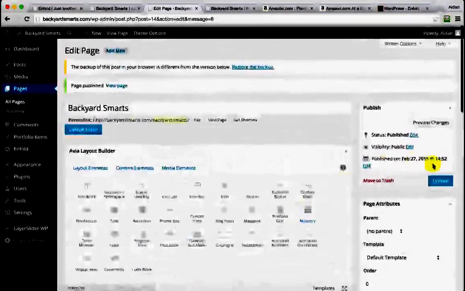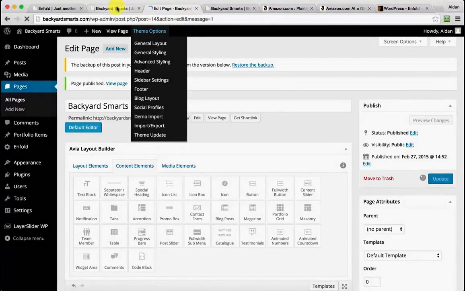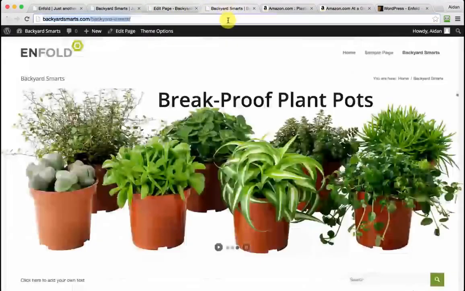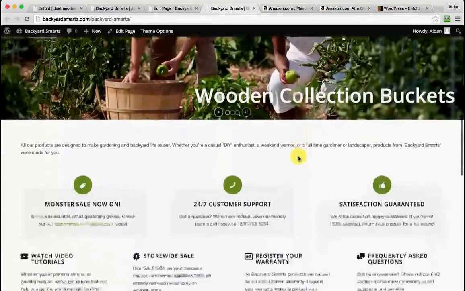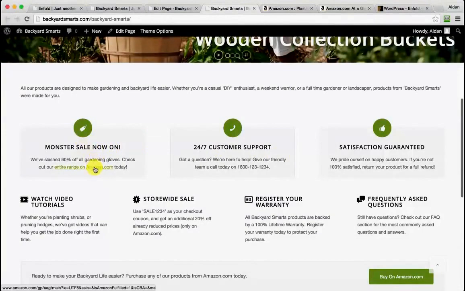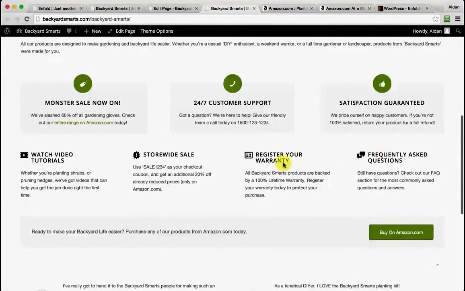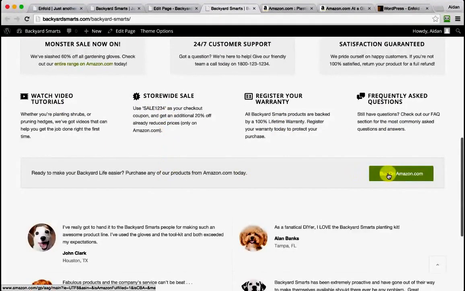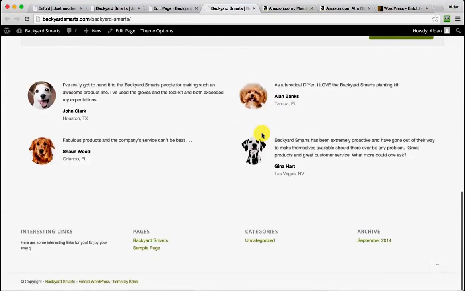So now if I update this page, we should be starting to get a pretty good look going on. So remember, this is what it looked like originally, and I'm now going to refresh the page and we'll see what it looks like now. So now we've got monster sale that links through to Amazon. We've got customer support, satisfaction guaranteed. We've got these parts in here. We've got buy now on Amazon.com. We've got testimonials, which by the way, these make nice little round circle testimonials for the faces.